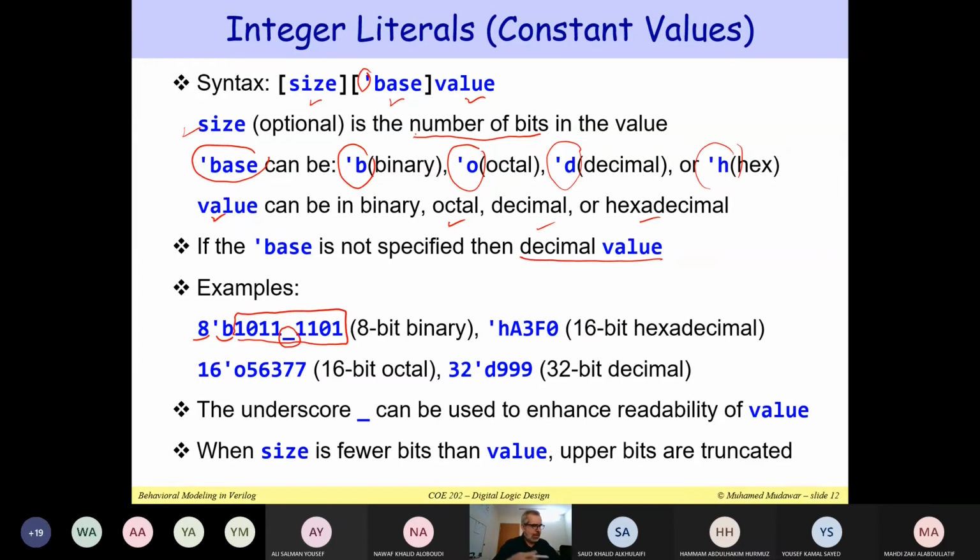Okay, the underscore is ignored, of course, by Verilog, but you can actually write it to enhance the readability when you have a large number of bits and you would like to group them. You can, for example, take a group of 4 bits and put an underscore in between. So this will be an 8-bit binary value. This will be, for example, a 16-bit hexadecimal. Notice that I did not rewrite the size.